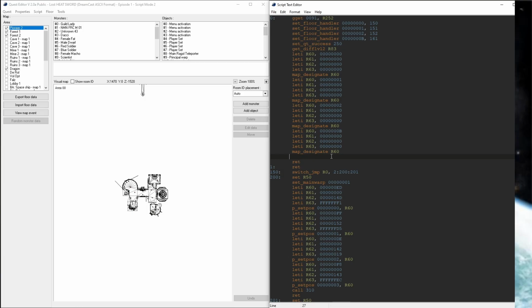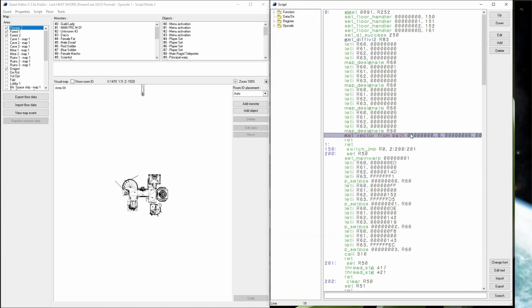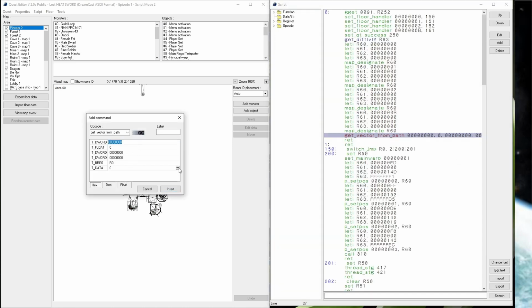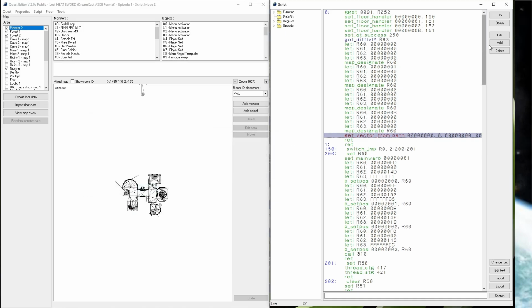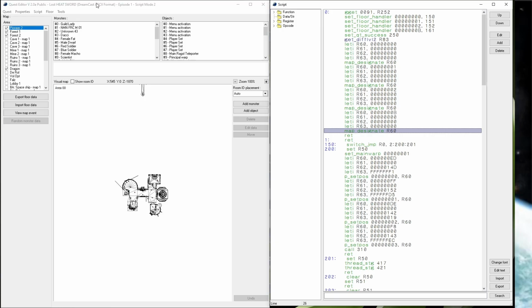If you wanted to do something more complicated like get vector and from path, it's going to do the entire thing if you just hit enter. So it's useful, but for an opcode like this, it is more helpful to use the other scripting so you can actually set the hex more easily, and you can enter the data that you need. I'll delete that for now.